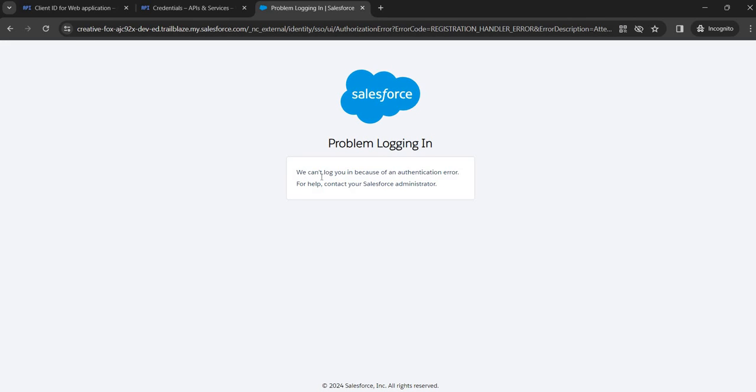All right, it did not work. It says we cannot log in because there is some authentication error. But how do I debug this problem, right? It just showed me a generic error message, isn't it? And this is where you can just focus on the URL.